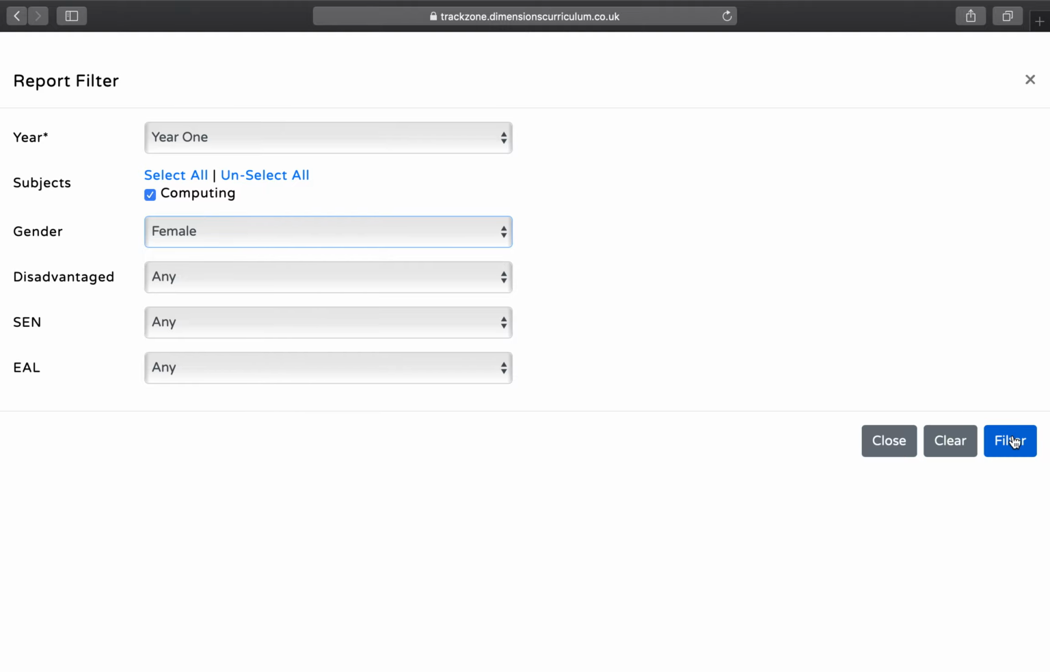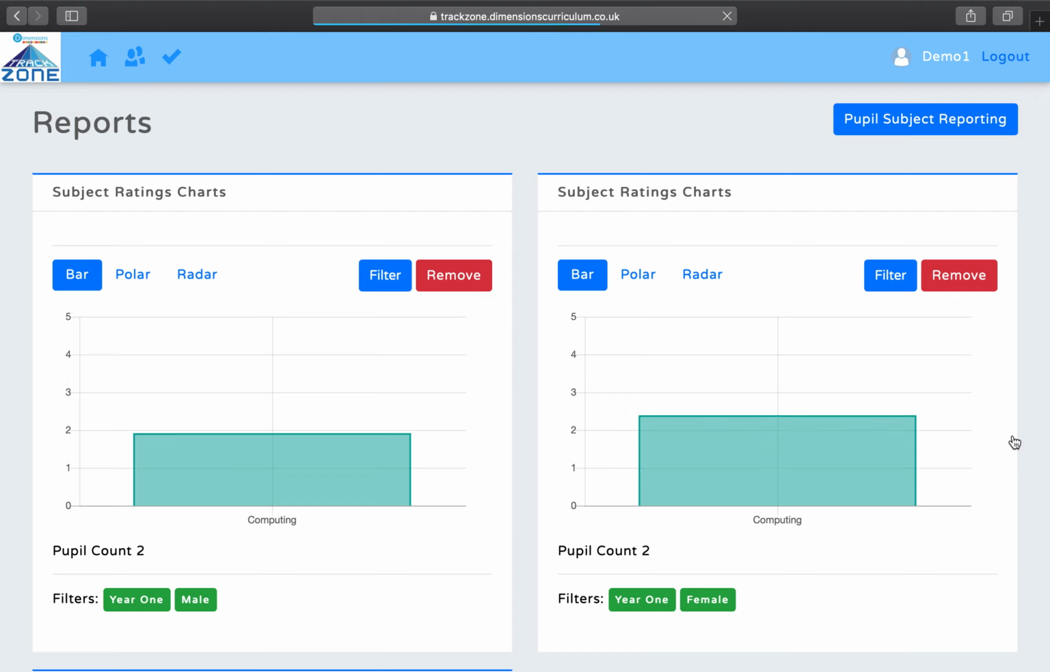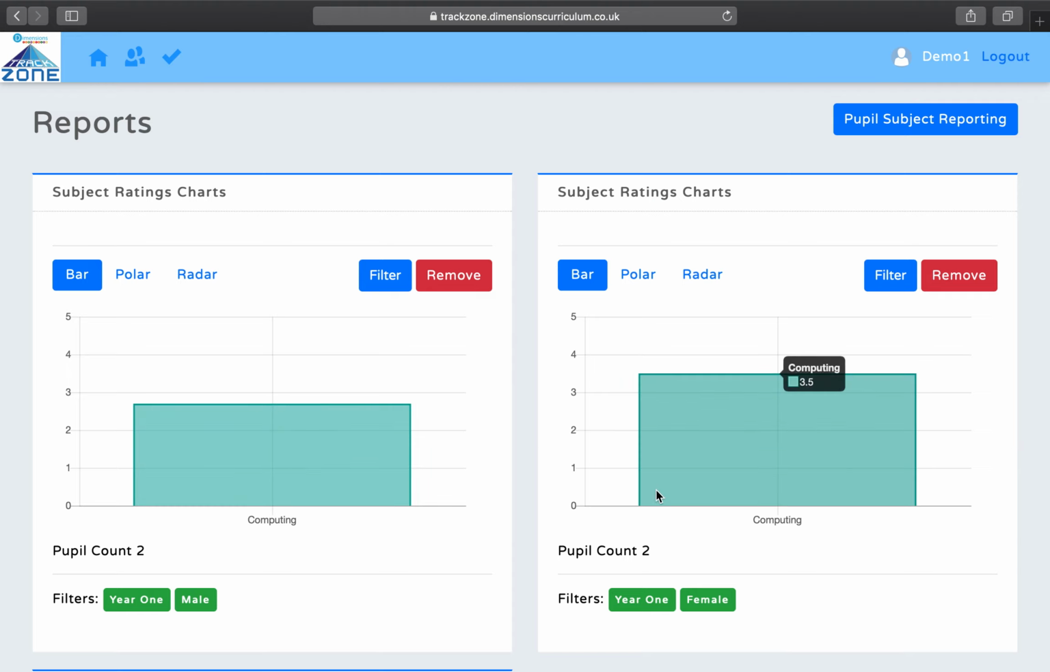So I've done Year 1 girls computing, press filter, and there you can see it gives me 2 graphs, and I can see there quite clearly that the girls are scoring slightly higher on computing than boys. At the bottom here where it says filters, it just tells you what the report's showing. So this report's showing Year 1 boys and this report's showing Year 1 girls.